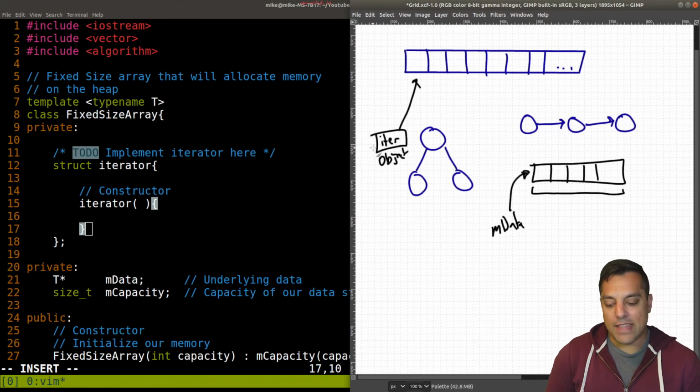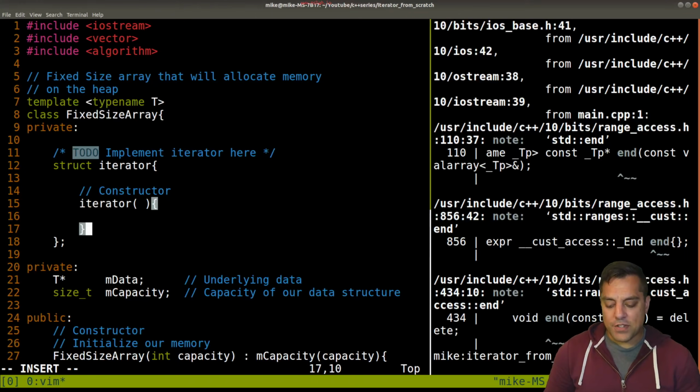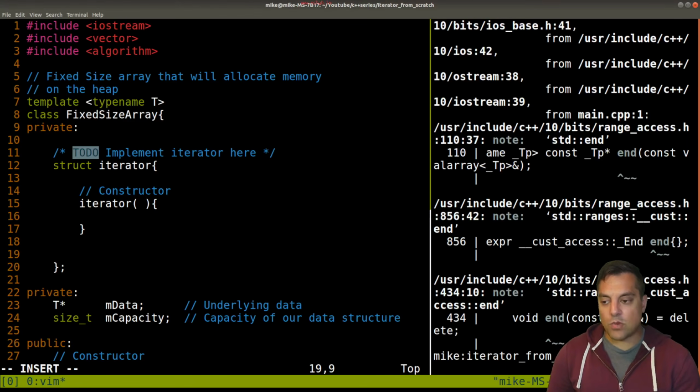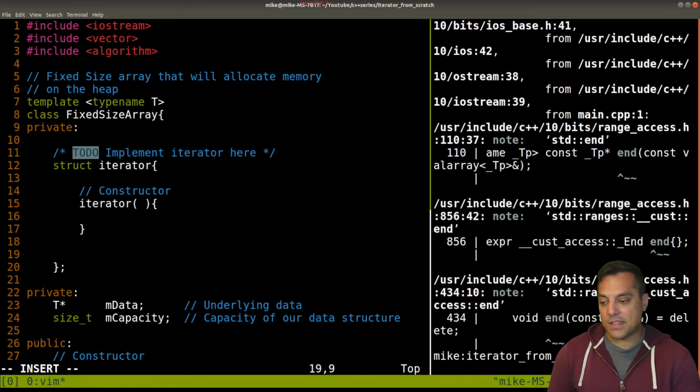Now, this is a contiguous data structure, this fixed size array. So I could just literally use an integer here and keep track within this iterator object of that index for the iterator. But I'm going to actually just use a pointer. That's kind of nice to work with. Again, we could be more efficient; you can change this around. The point is just to show you a few different things here.